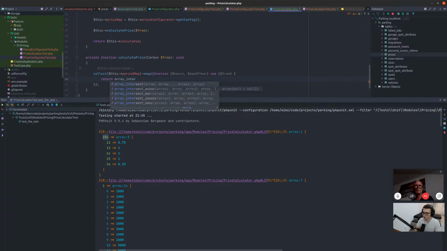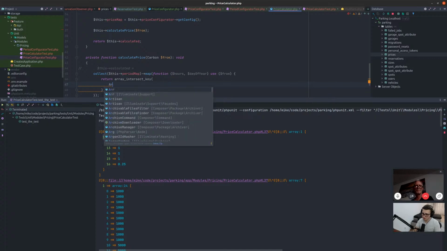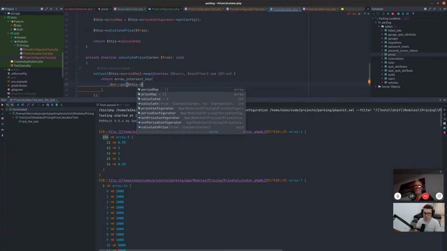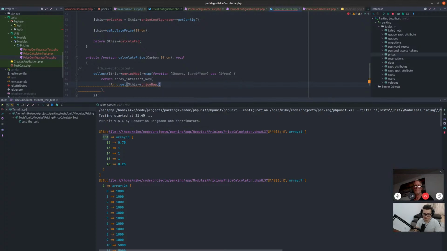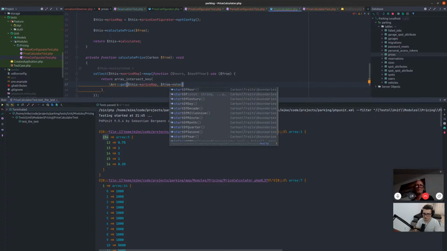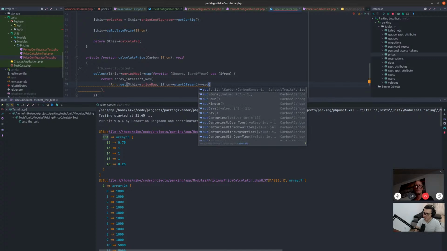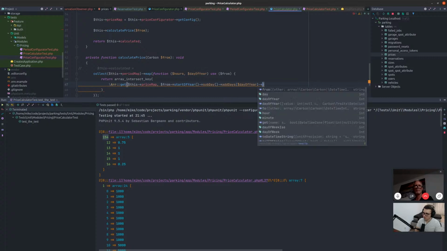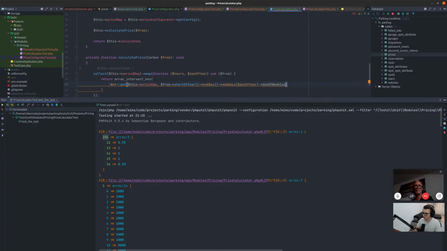Intersect keys. So we want to intersect. We want to get from the price config, price map, from start of year, go to previous day, add days, and then we want to convert this to day of week, ISO, and then the hours. That's a little bit tricky. That's the tricky part, yes.